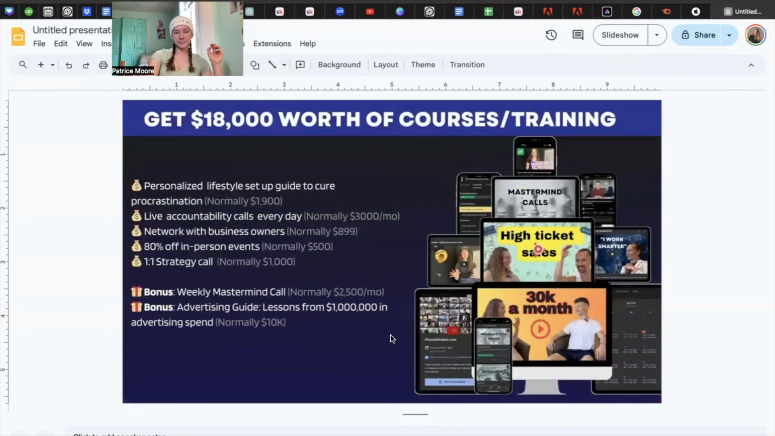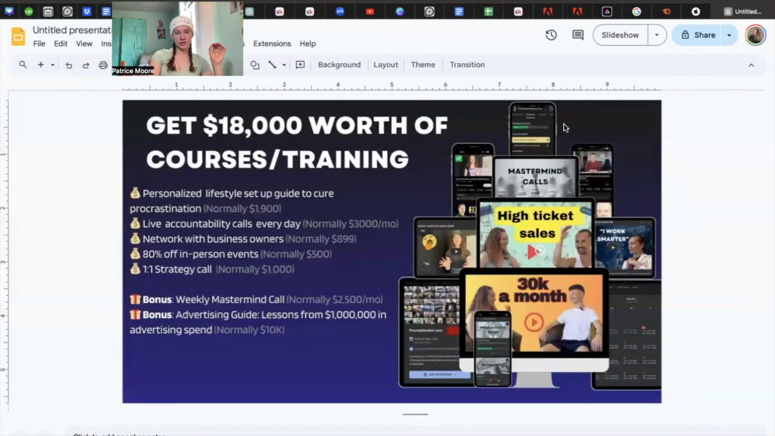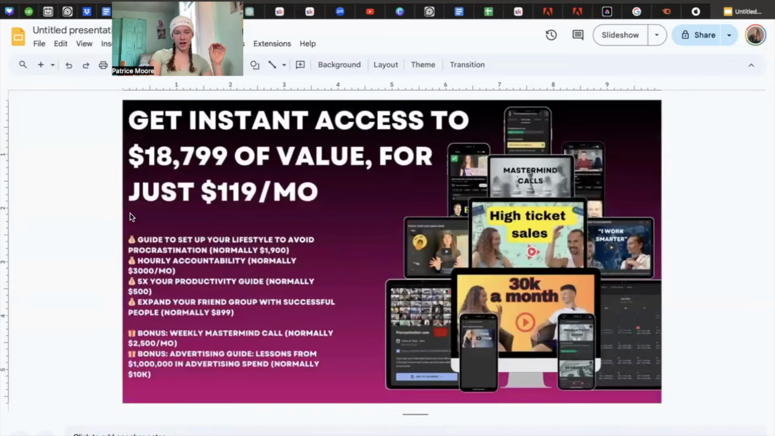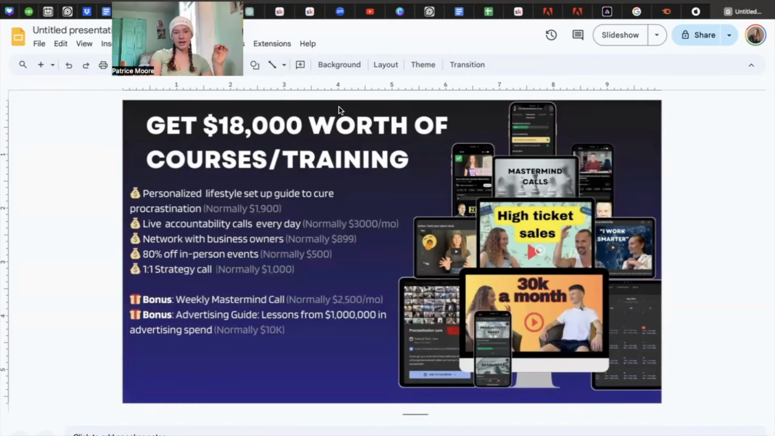And then here, the graphic is significantly smaller. This is smaller, and you'll notice the copy is different. Actually, the copy is different on all three of these. So we went from get instant access to 18,799 of value for just 119 a month. And then it says get 18 grand worth of courses and training. So we took the 119 a month out, and it was just too long.